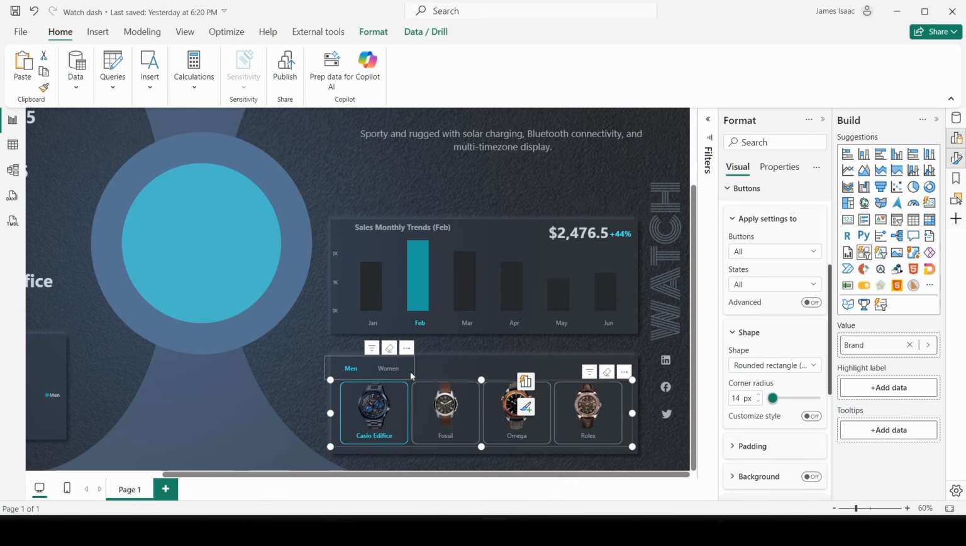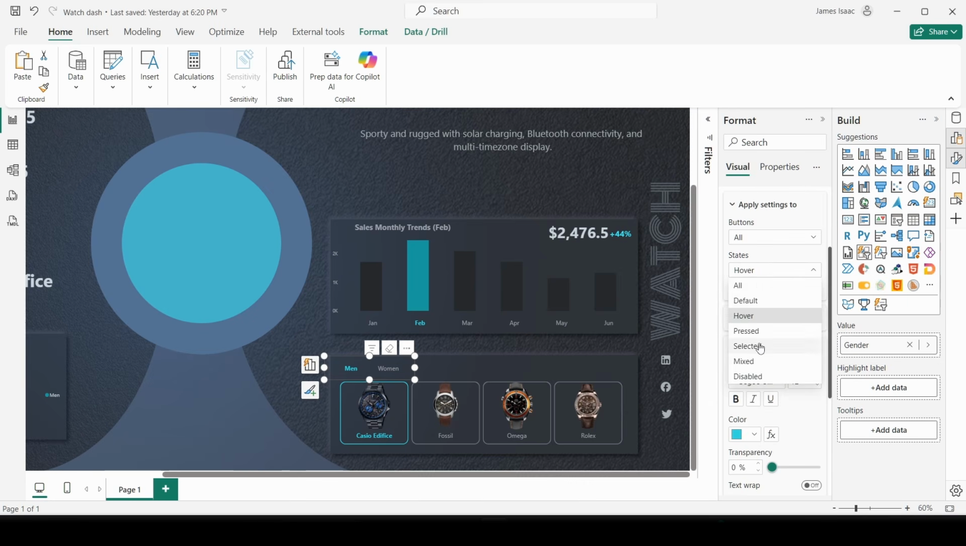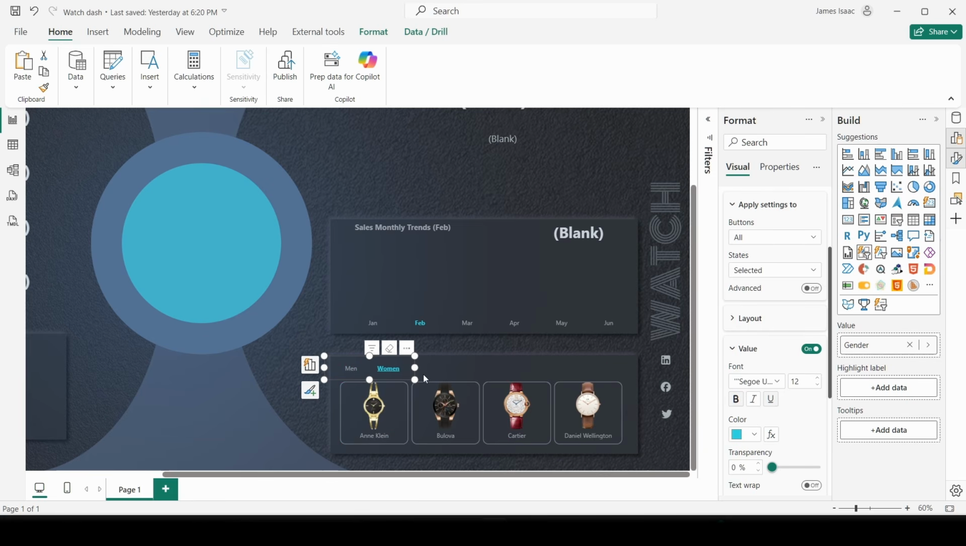All right, so now we have this, and for the men and women, once it is selected, let's come to callout. When it is selected, I want it to be underlined. Right, so now I can switch between men and women. So when I select women, this is being selected.